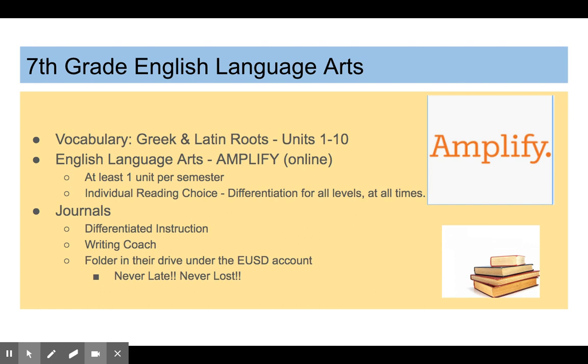What's really important too is that all students have an individual novel. We have not started talking about reading journals yet. We're going to start doing that this week. Having your own novel and having a reading journal means I can differentiate for all levels of reading at all times. I can also differentiate in Amplify, because Amplify allows me to put students in different levels from emerging to beginning to intermediate to core to advanced.